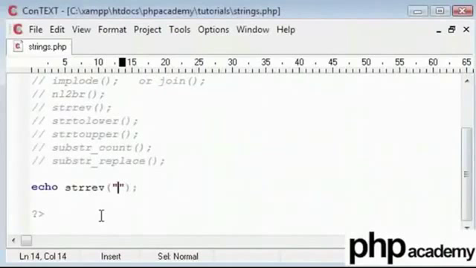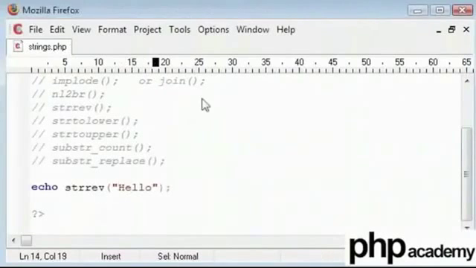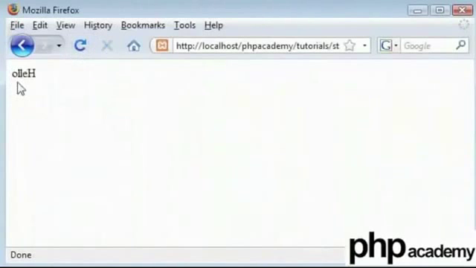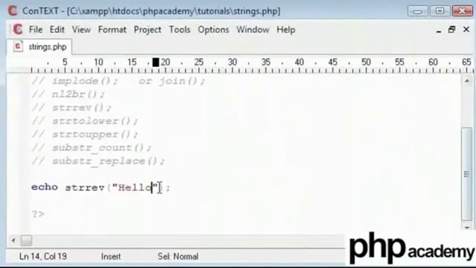So if I were to say hello and I were to reverse that, it would be OLLEH. And it can be useful in some circumstances, although you usually won't use this, but you could use this function if you want to specifically reverse a string. I think it's a useful and fun function to use.